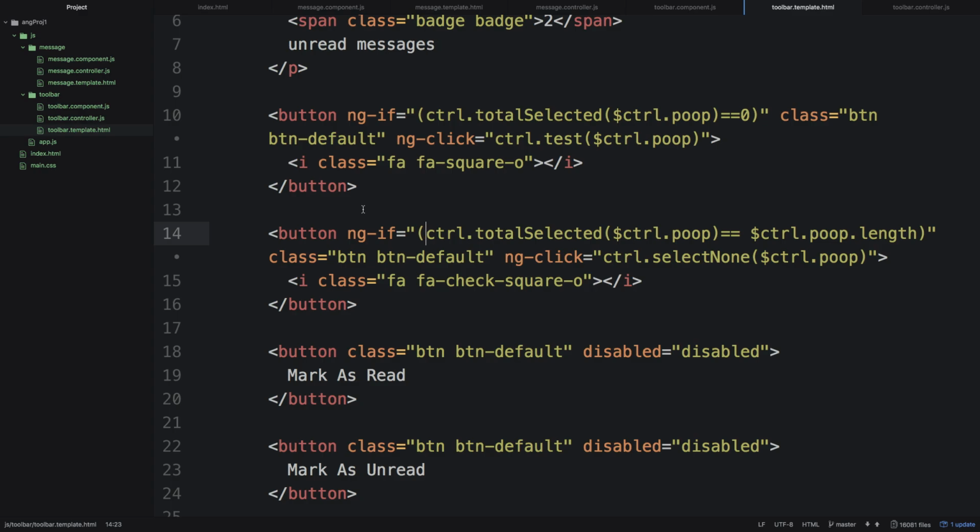The next statement, if this is true, display this. And what it's saying is, if the total selected is equal to the length of the array or the object, then it will display this. There's also one more that we need, and that's for if it's greater than 0 or less than the length. That would display the one with the minus in the middle. But you use the same concept, the same thing.